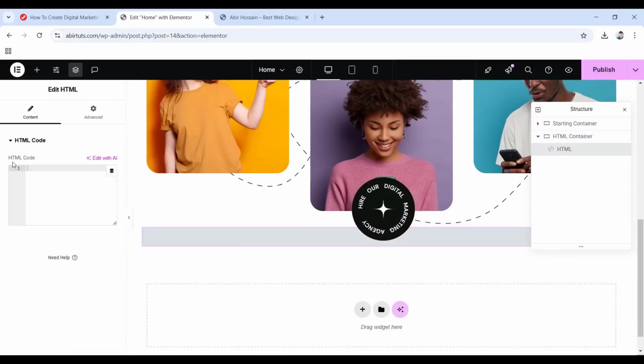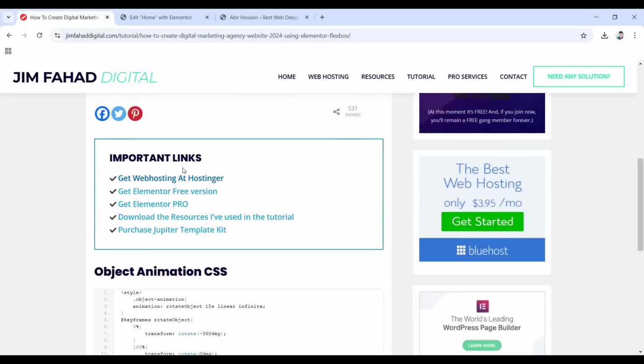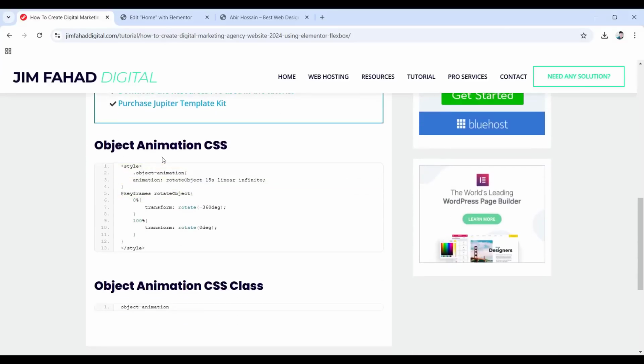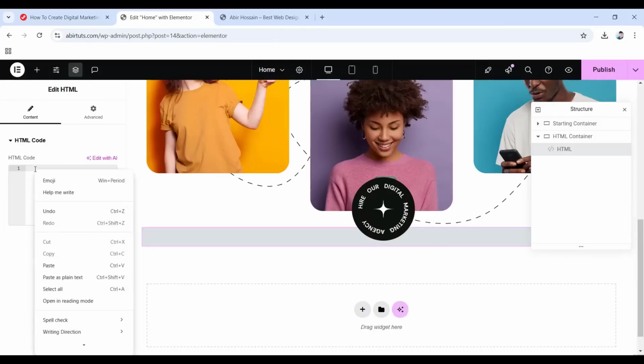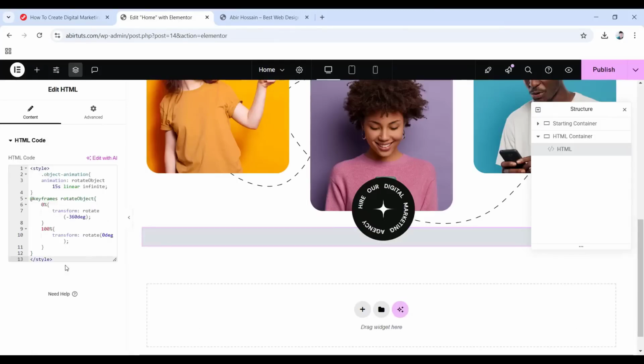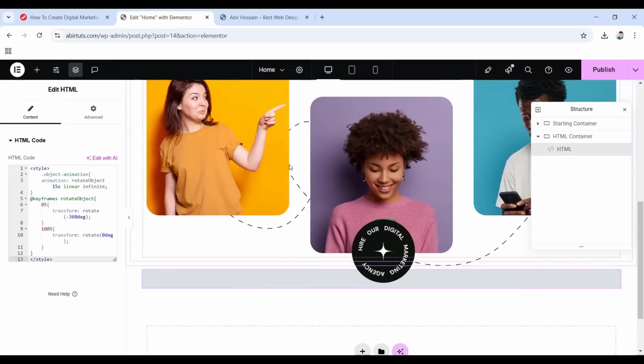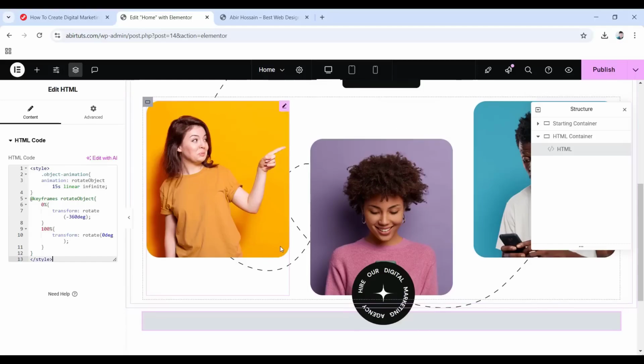And inside of this HTML code, we're going to put the custom CSS code that we have created. So to put that code, simply go to jimfadigital.com. And here under this important links, you'll find this object animation CSS. So simply click on this copy to clipboard button and everything will be copied. Now let's go back to Elementor and then right click over here and click on paste. Now the CSS code has been pasted, but the effects are not taking effect yet, because for that we have to add a CSS class name.